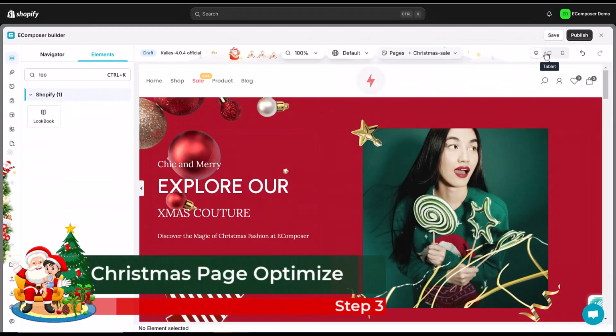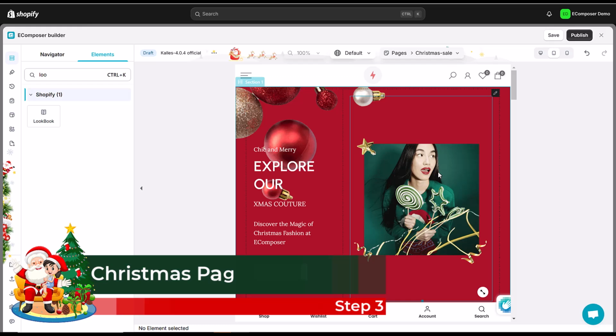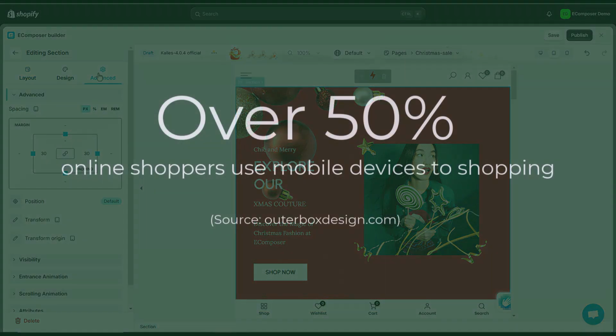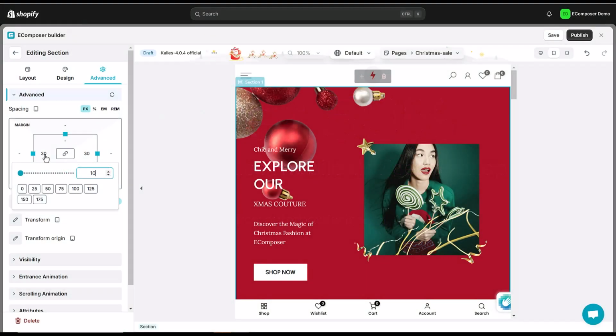Step 3. Christmas Landing Page Optimize, including mobile responsiveness, on-page SEO, and adding vibrant Christmas effects. Over 50% of online shoppers use mobile devices. Don't miss out on this massive audience.